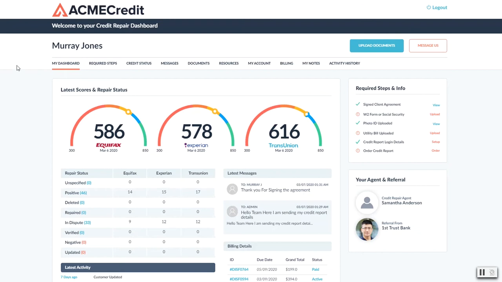Now what you're looking at here is just the home page. So of course we've got the latest scores. Obviously won't really be anything in the very beginning, but as soon as you do that first pull, this will populate. And it'll identify all the positive, negative, so that your client can get a full view of kind of what you're doing for them.